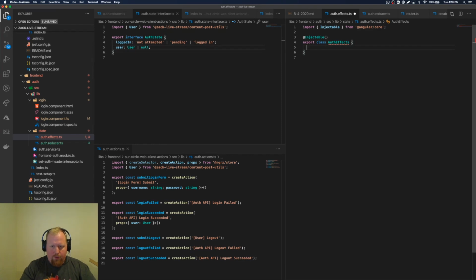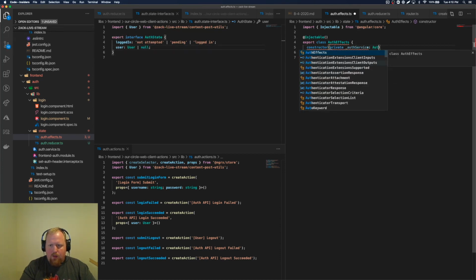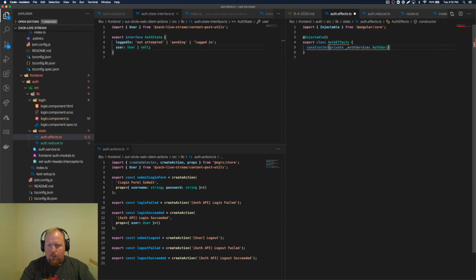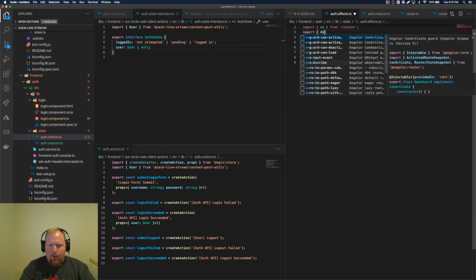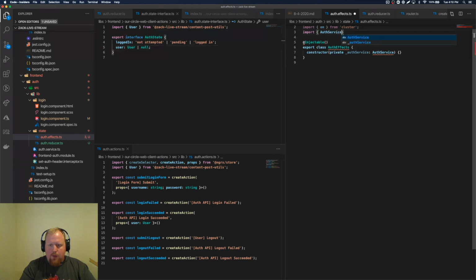Alright, so we have our auth effects. We're going to have in the constructor, we're going to inject a private auth service. It's an AuthService. Really, VS Code? Really? Alright. I wonder if maybe I spelled this wrong. Oh. Don't want that. And this is going to be ../auth.service. There you go. Okay, whatever.